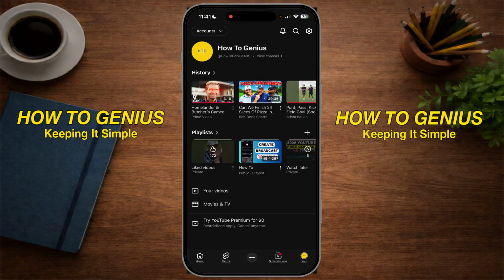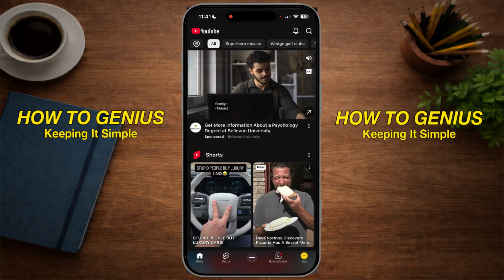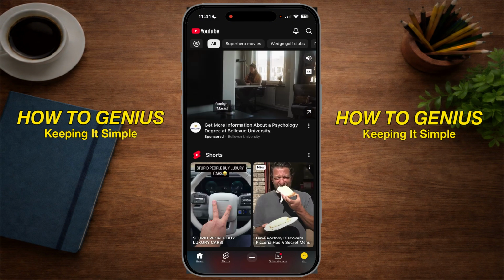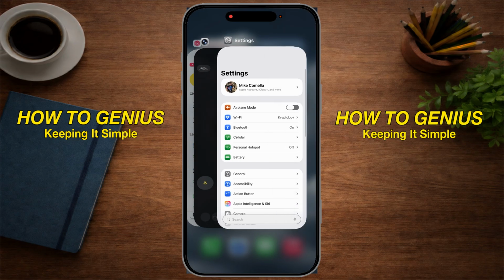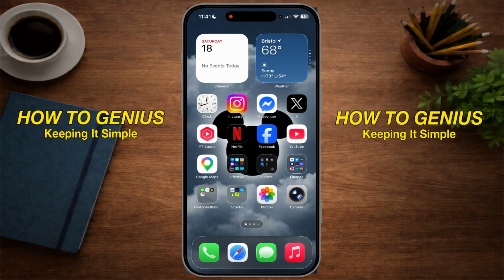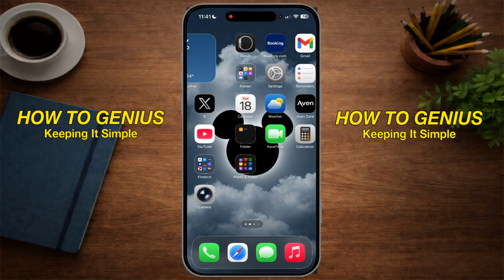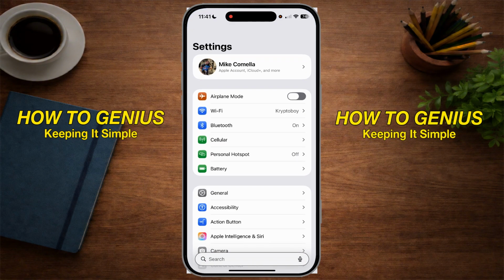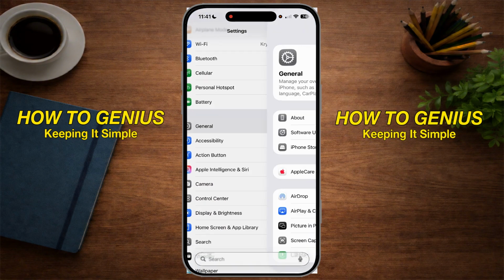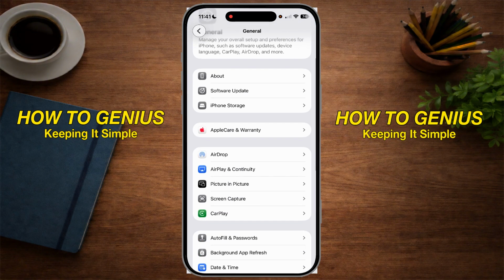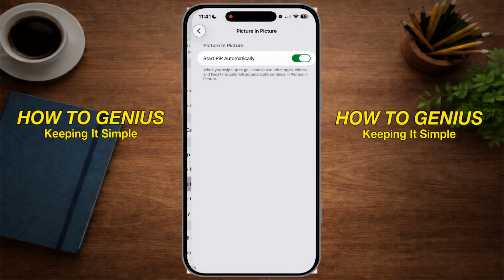Another thing we can do is make sure that your YouTube app is fully closed and it restarts. So go ahead and close out the app entirely. And then from here, what we can do is go to our settings. You want to scroll down until you find General. And then on iPhones, you're going to have a picture-in-picture area by itself. So go ahead to picture-in-picture.